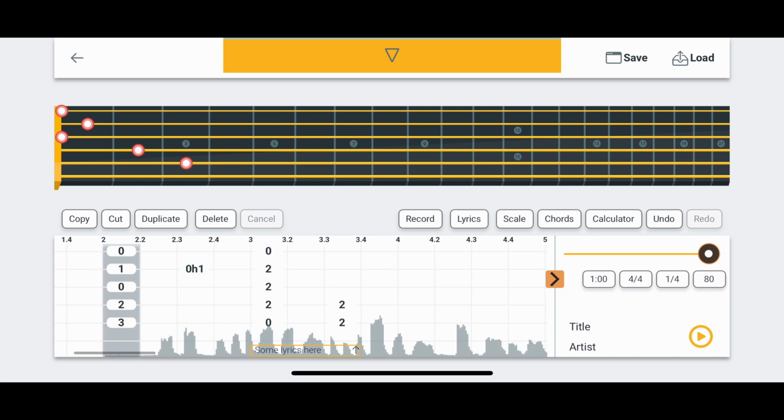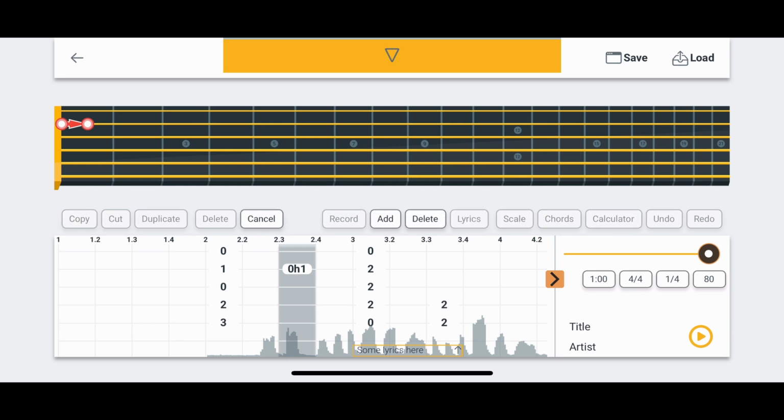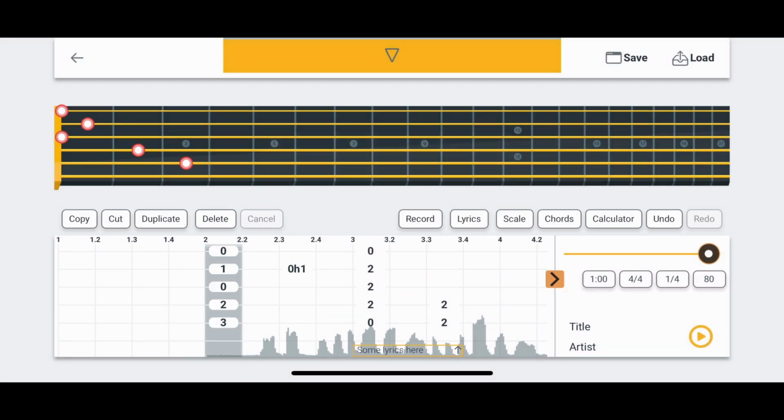Now, if we play our song, then our recorded audio will be heard in our song along with any notes on the timeline. Just like lyrics, we can delete any recording by selecting any measure that contains the audio recording, selecting the record button again, and then tapping the delete button. Finally, let's look at a few last features at the top of the screen.